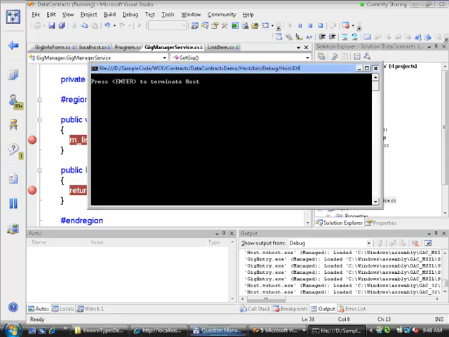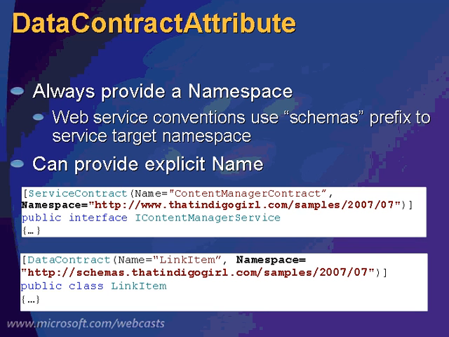Okay, so the point there is that when we use data contracts, we are able to include those types in the service contract, just like serializable types, the distinction being that I can control which elements are included in serialization, and the distinction being that I can also control order and other elements. So let's talk a little bit about the details here.